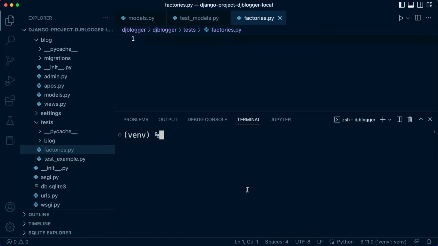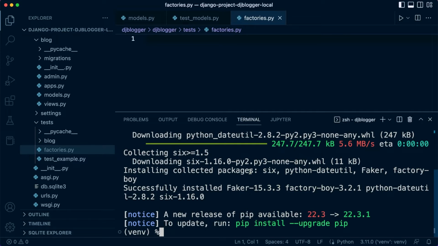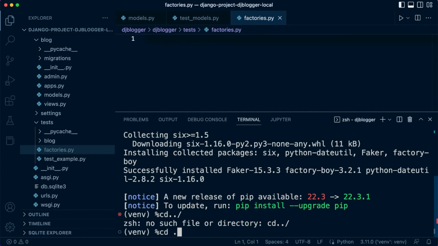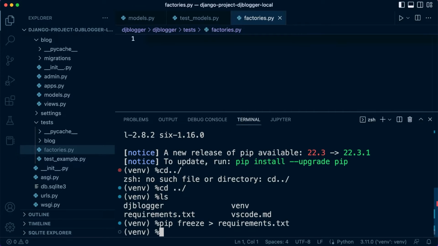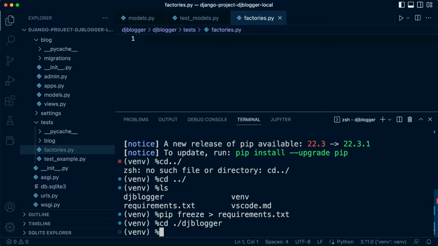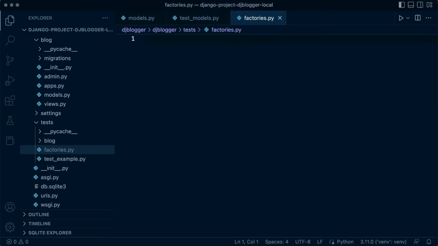Let's clear that and pip install Factory Boy. Okay, we're going to need to save that, aren't we? Let's cd up to the root where the requirements are. Let's make sure we pip freeze and update our requirements text so everything's up to date, and then cd back into our project folder. Okay, so with that done, let's now start thinking about factories.